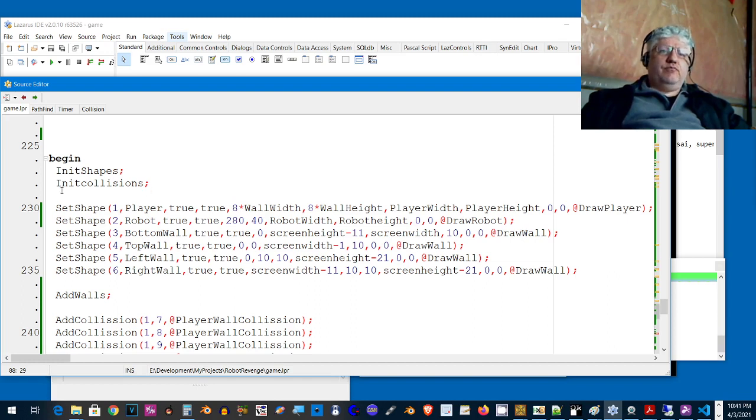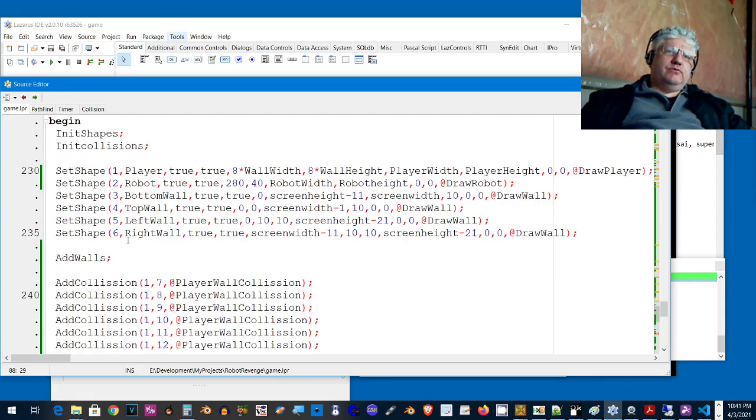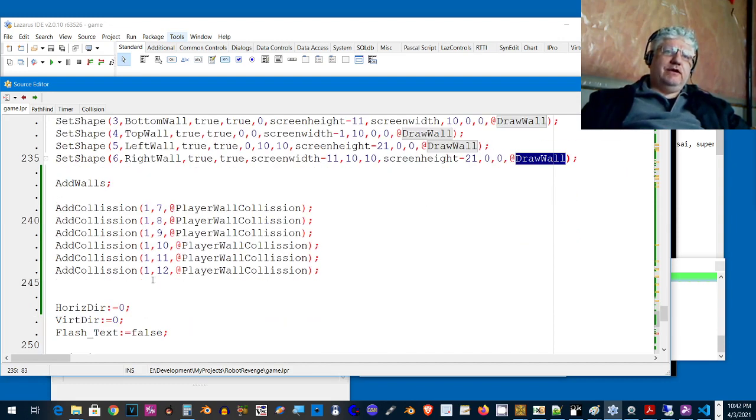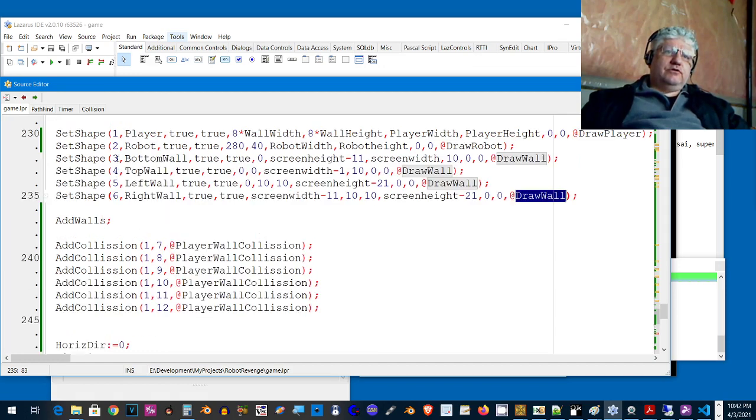Just like the breakout example I did, we initiate the shapes, the collisions, and then we set the values. Right here I have the walls on the top, bottom, right, and left. We're not doing any collision checking on those. We're just using set shape to draw the wall. It's not really checking for collisions because we haven't defined any with these walls. So bottom wall is shape ID 3.